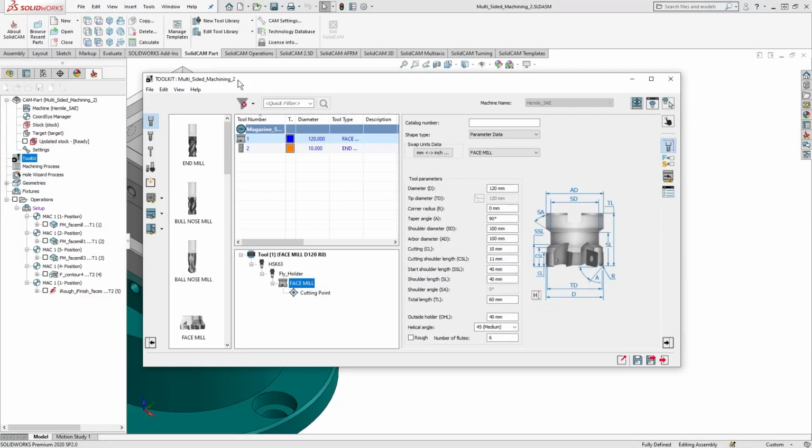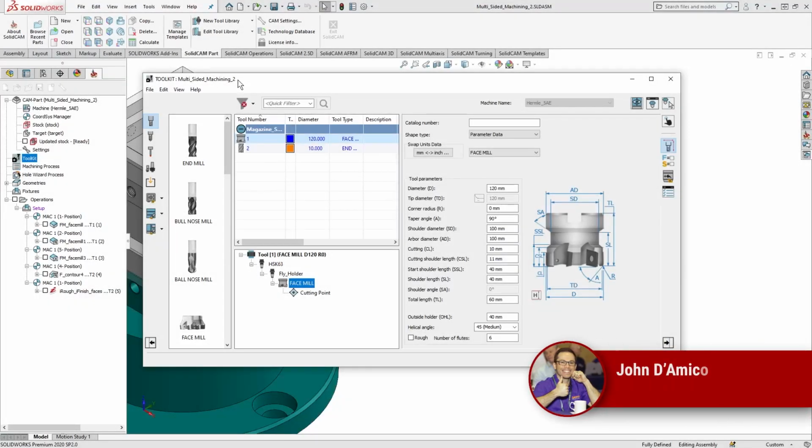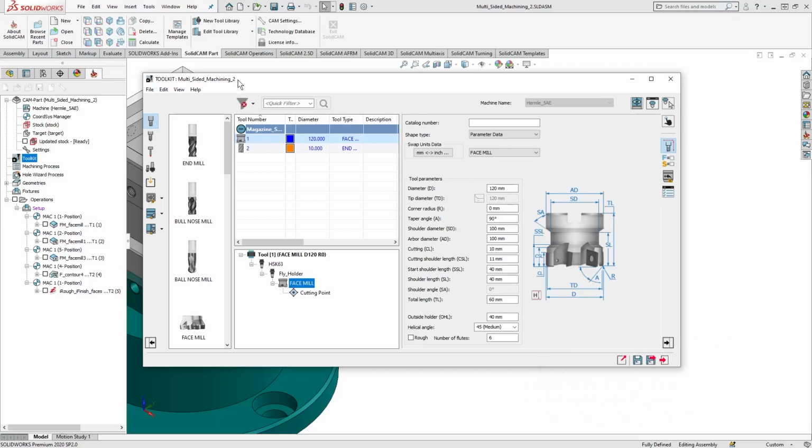If there are tools that you would like to use from an existing CAM project or from a tab tool library of a previous SolidCAM version, ToolKit makes it easy to import them. Let's look at two examples.